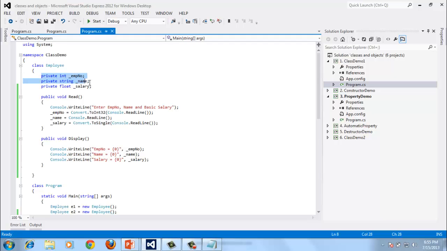Now, as we have seen in our first example, we have some private fields. To assign values to these fields and to access values from these fields, we have read and display methods. But the limitation of read and display methods is what? They are tightly coupled with console applications.